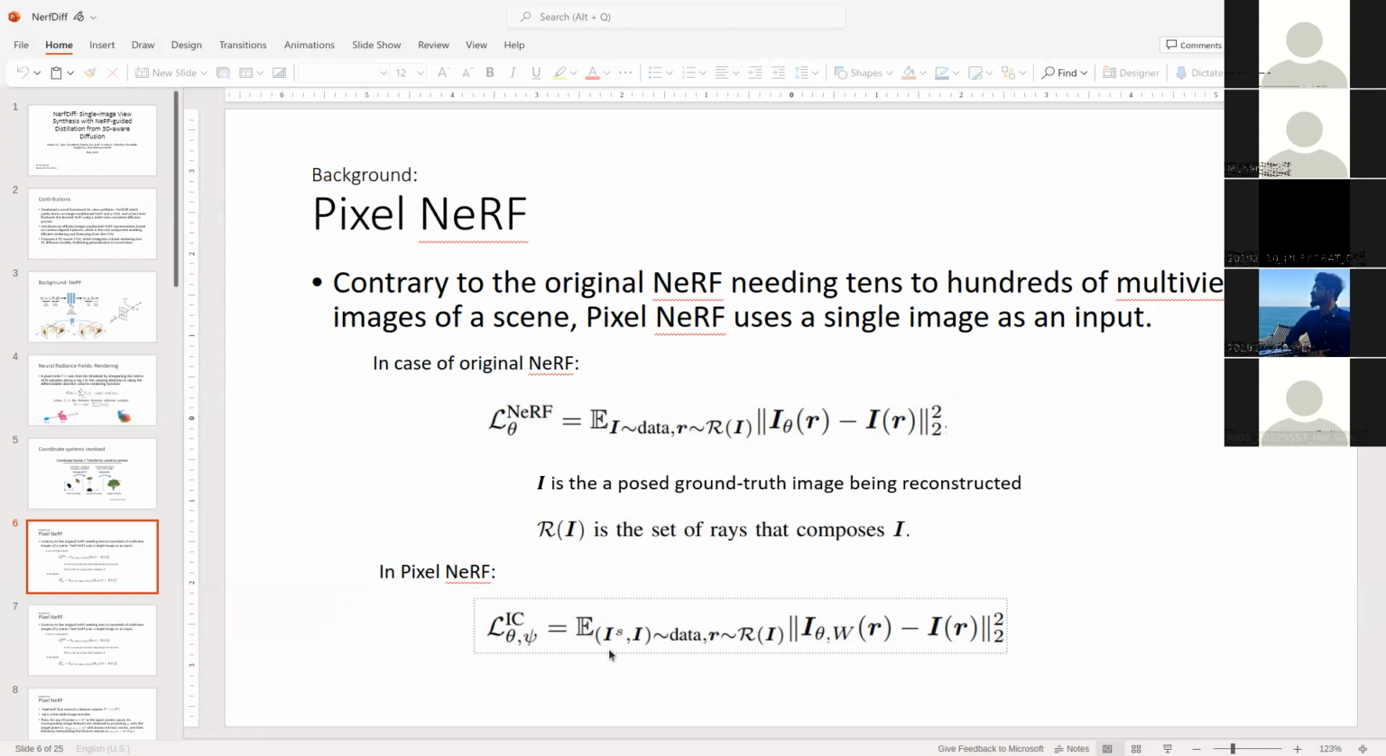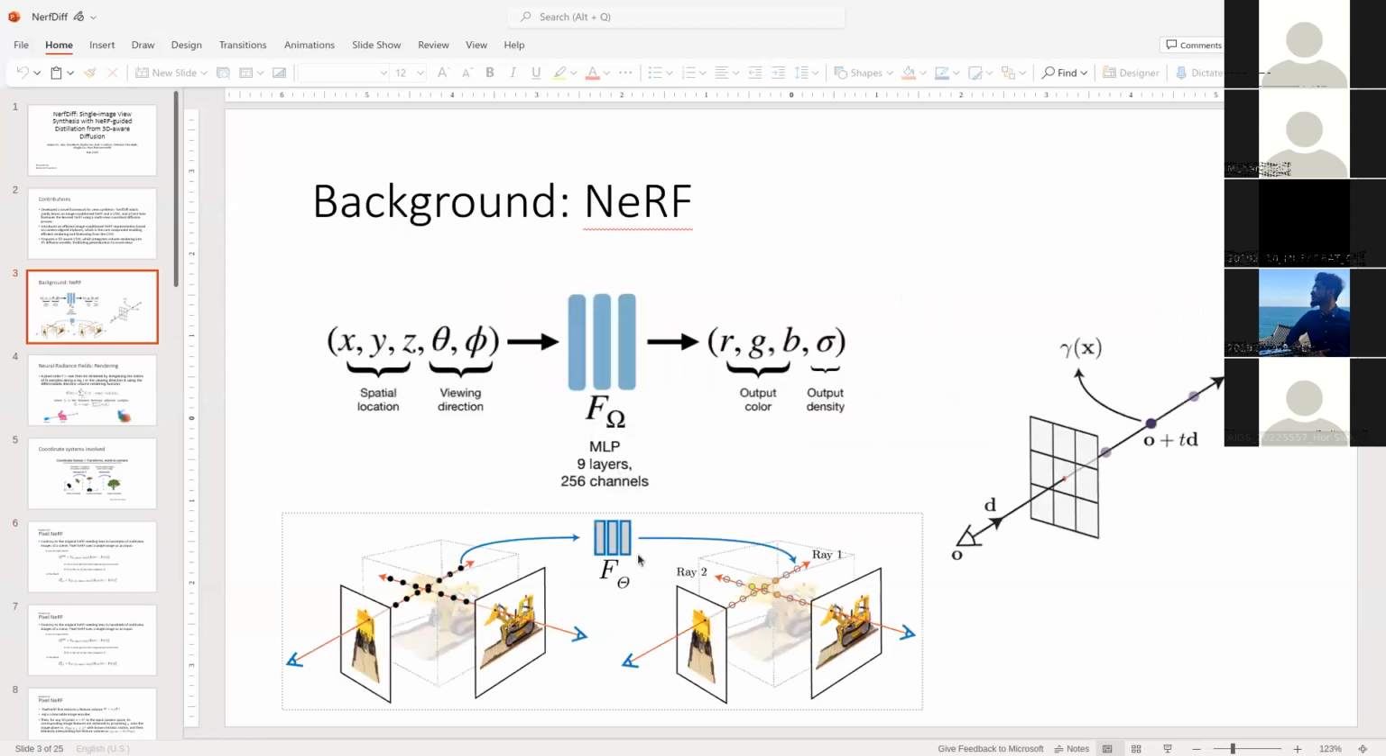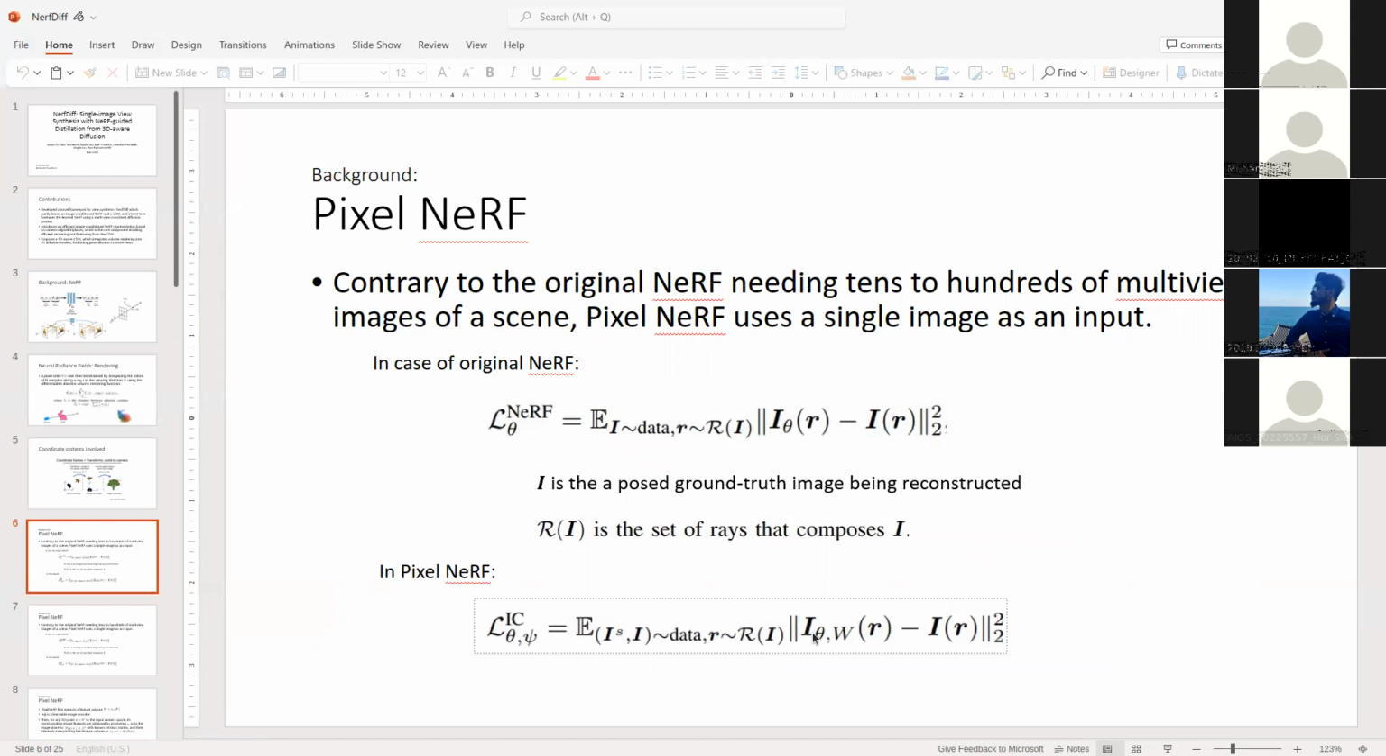we need 2 images for a particular scene. As you can see in the formulation, besides the theta parameter, which is the MLP in the case of NeRF that we discussed, this one, in pixel NeRF we also have this new W parameter. And then again, you get color values, and you find the MSE loss over it.